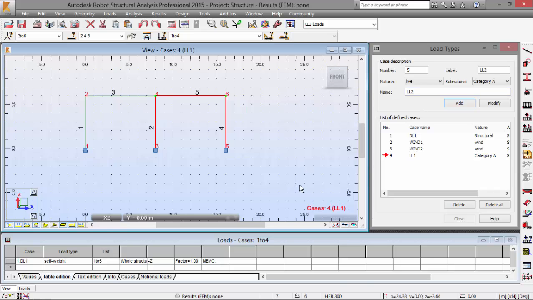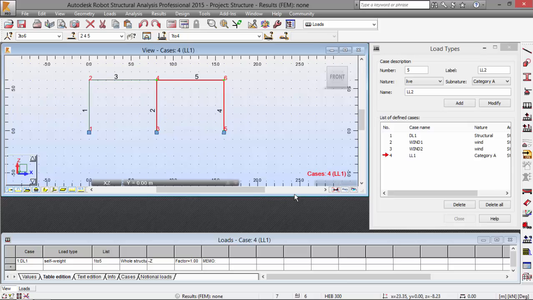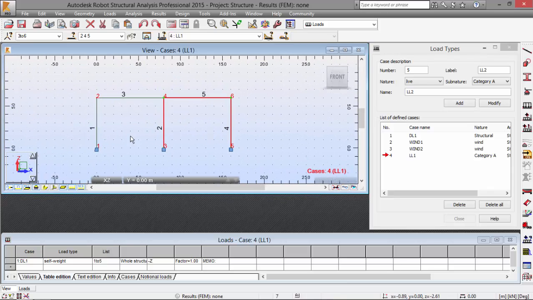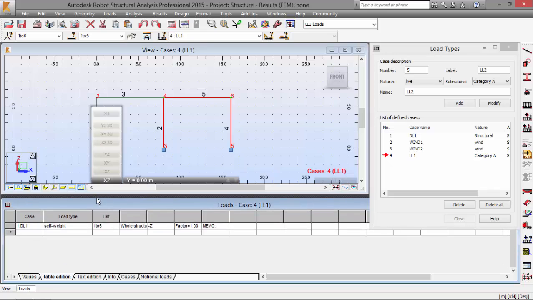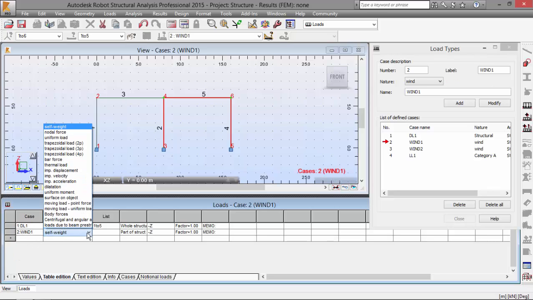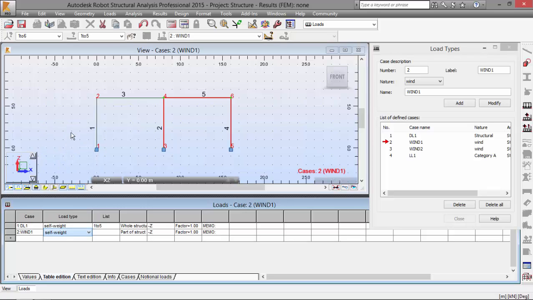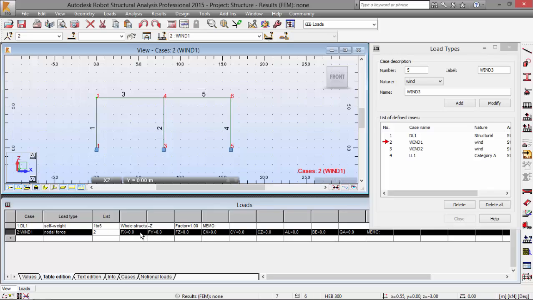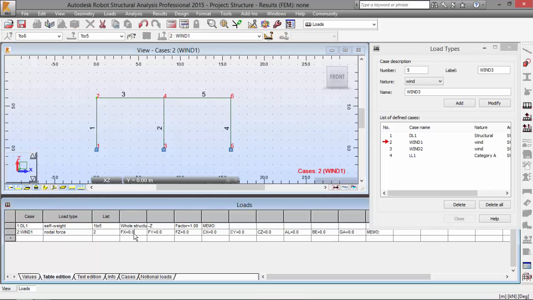Okay, now let's define the loads over here in this box. So I'm going to select the second load case, which is wind, and this will be a nodal force over here. It will be applied over this node number two, and it will be a force in the positive x direction, 100 kilonewton. Enter. Okay, there we go.